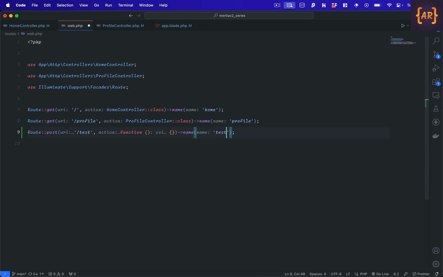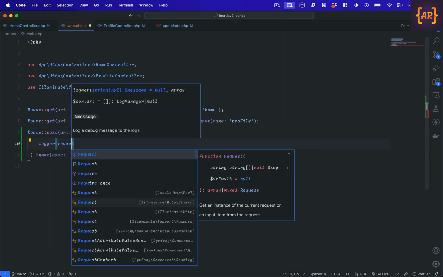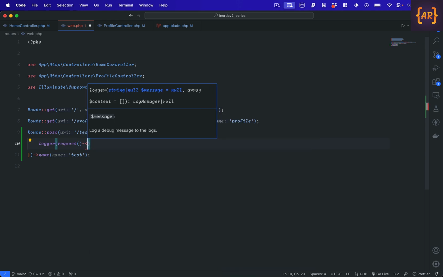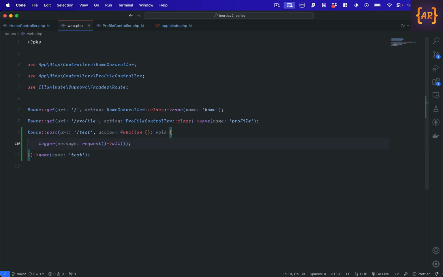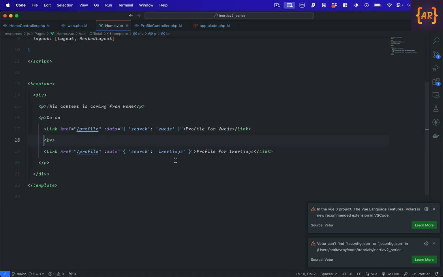And in here, maybe what I'll do is logger request all. Okay. Now I'll go into my home page, home.view. I have 3 links over here. So maybe I'll copy a little bit of code from here and paste it.